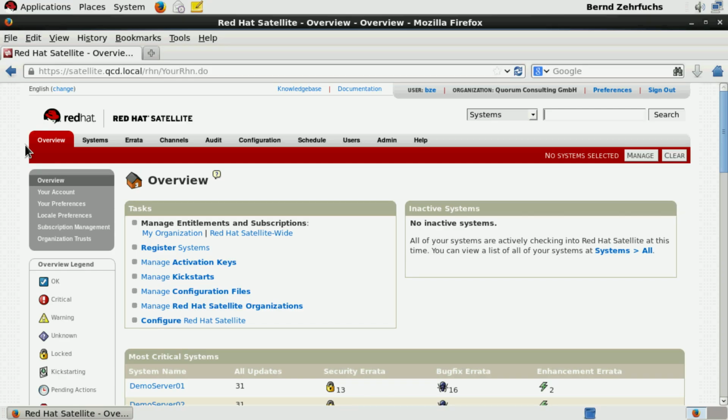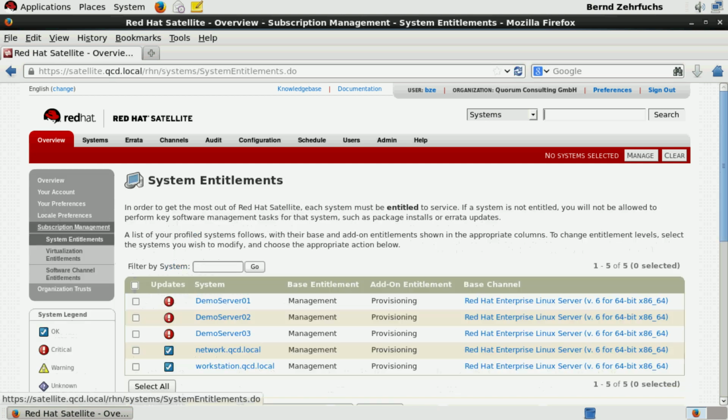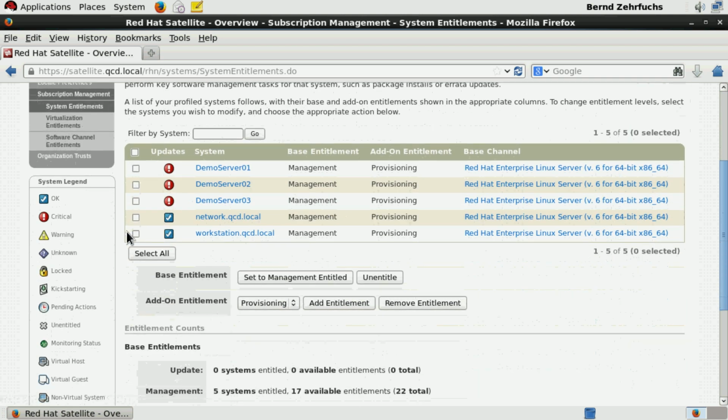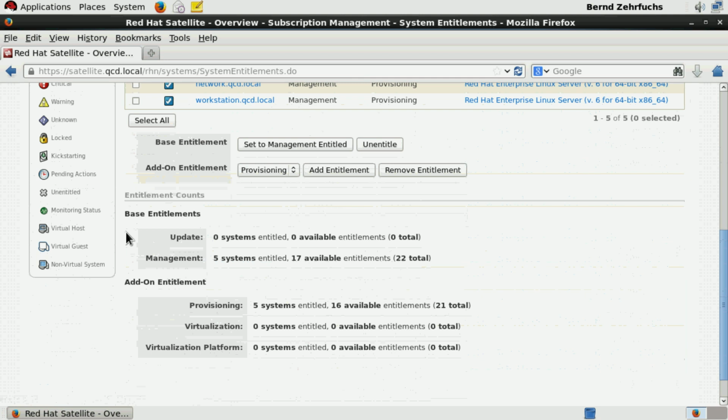Subscription management. The subscription management can be divided into three parts: system entitlements, virtualization entitlements, and software channel entitlements. System entitlements are entitlements you can purchase from Red Hat. These are management, provisioning, monitoring, virtualization, and virtualization platform.